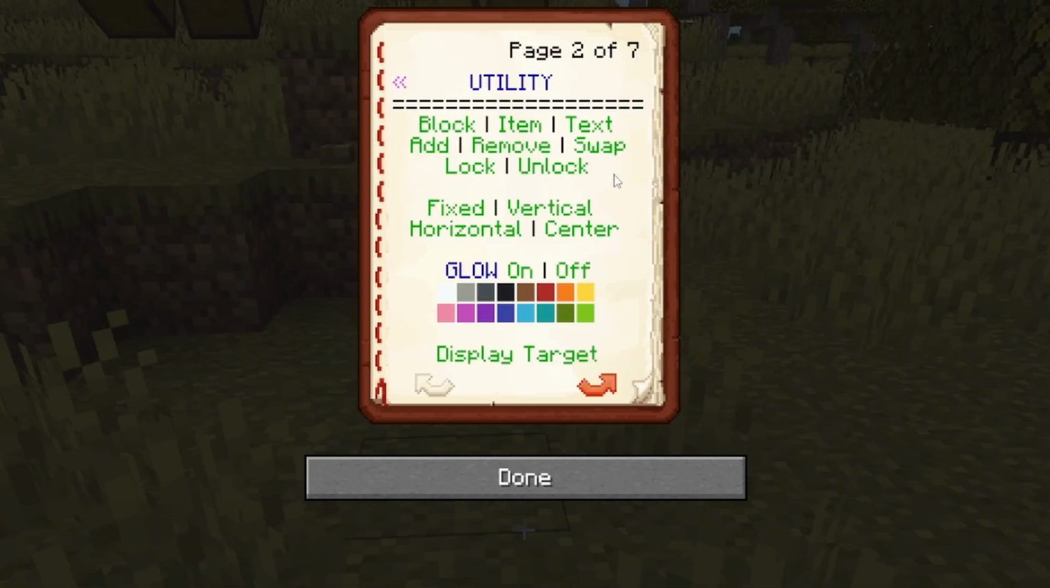Utility is our second page. This is where we will determine what type of entity we are working with. We can add, remove, or swap objects being used, lock or unlock the entity to prevent or allow further editing, change the billboard modes, enable or disable glow outlines and change their colors, or simply display the target.